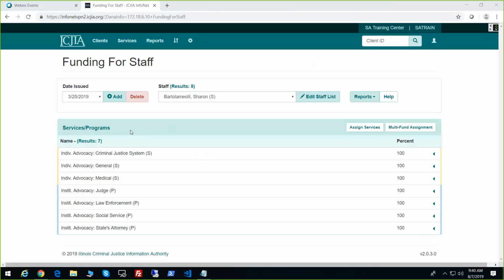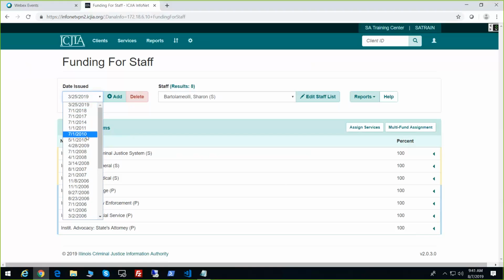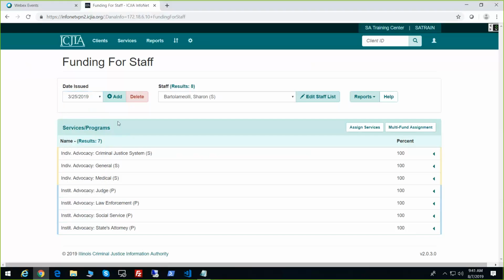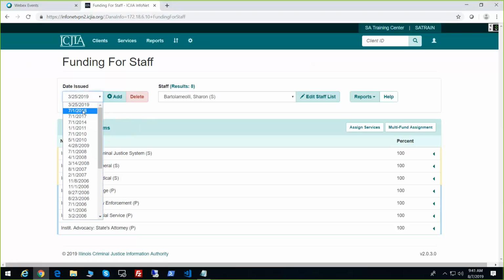So here we see on the screen our funding statement for March 25th of 2009. That is the most recent statement. If I want to view earlier statements, all I need to do is click on this drop-down arrow, and I can see all my funding statements from prior time periods. You won't need to do that very often, but you can certainly view statements from other time periods. If you need to review something earlier in the fiscal year, you would just click on the other date and it will bring you to that funding statement.